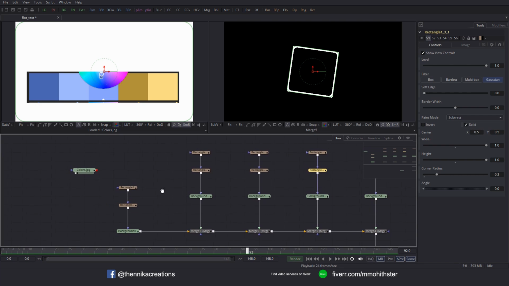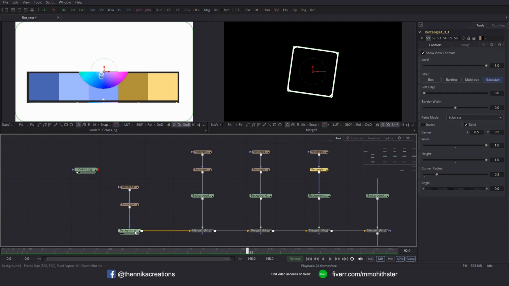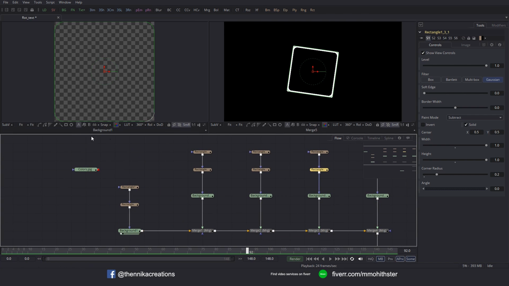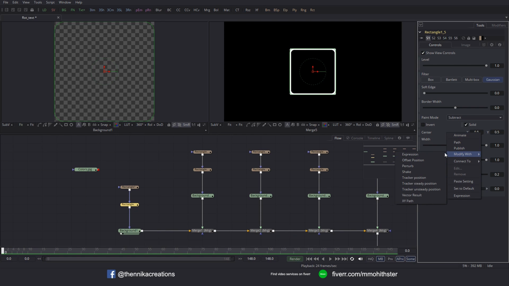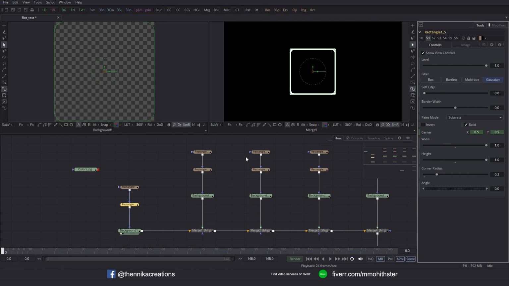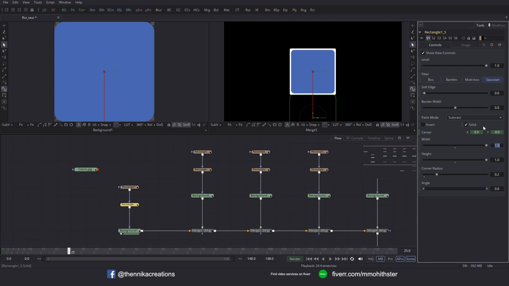Okay. So what has happened is, if we just drag this one over here, we are not able to see the background color. That's because this is set to subtract. So first of all, let's reveal this background node. Let's go to frame 0 and go to the center, right click, go to modify with XY path. Then let's go to frame 25 and set this Y to minus 0.5.